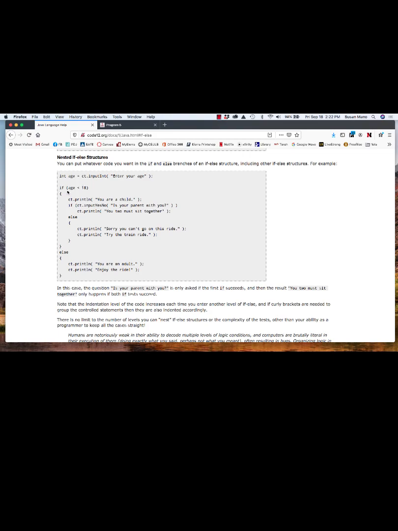So here they're entering an age. If the age is less than 18, then we can print you're a child. But here, is your parent with you? So we have another if inside of here. If they say yes, you two must sit together, so it's asking if your parent is with you, then you need to sit together. And if your parent is not with you, then you cannot go on the ride. Try a different ride.